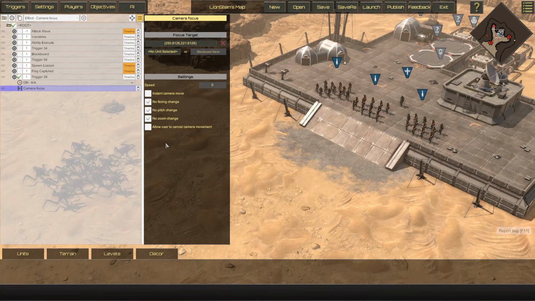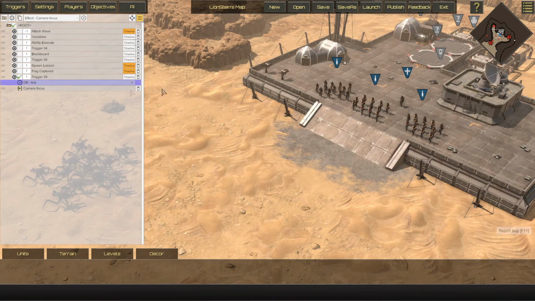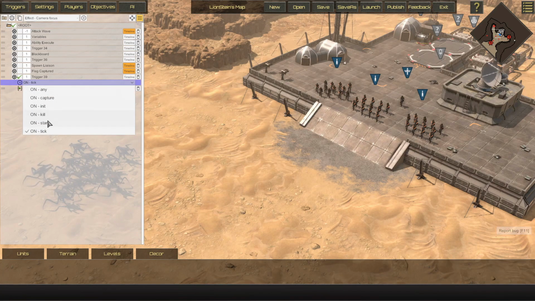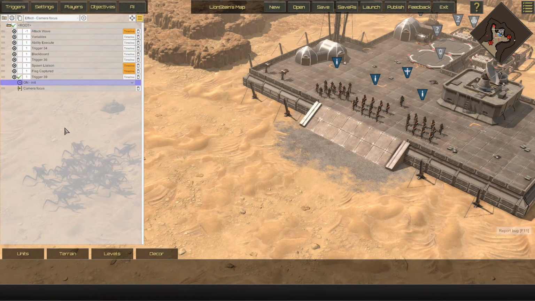Next, if you want this to be a trigger that sets a starting camera angle at the start of a mission, then this is where we can change this on tick to on init. On init means it will trigger on initializing the scenario, loading up the scenario. That is really how simple the camera focus effect is.